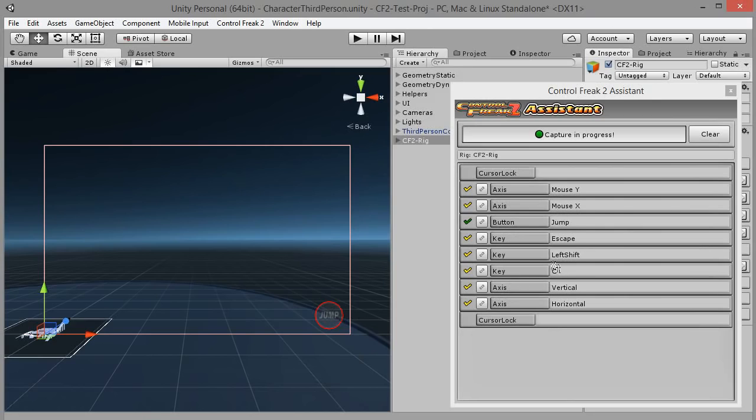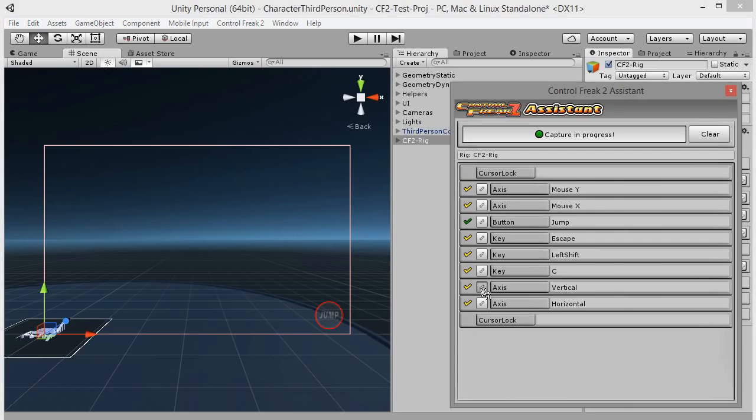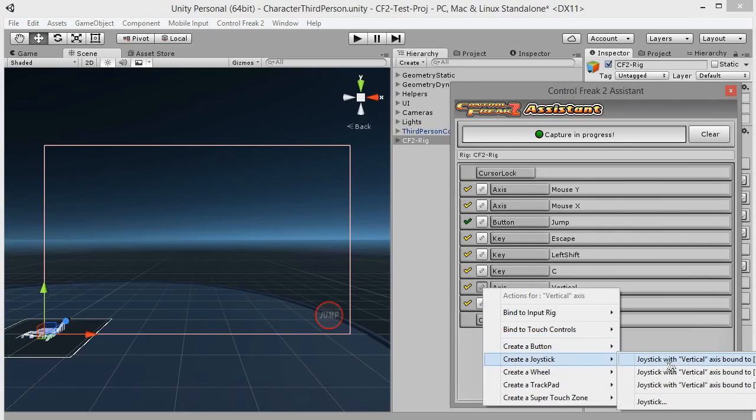Next, let's create a joystick for horizontal and vertical axes that control characters' movement. Click on the wrench button next to vertical axis element and select Create a joystick, joystick with vertical axis bound to vertical axis.